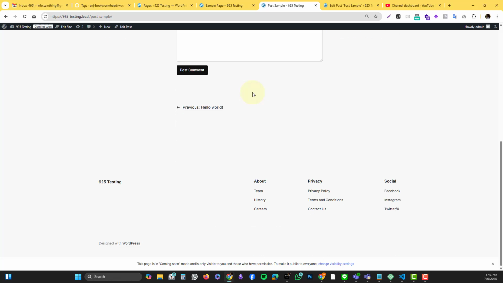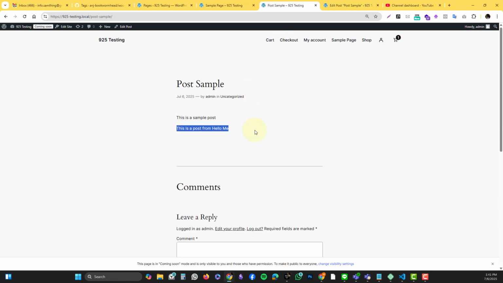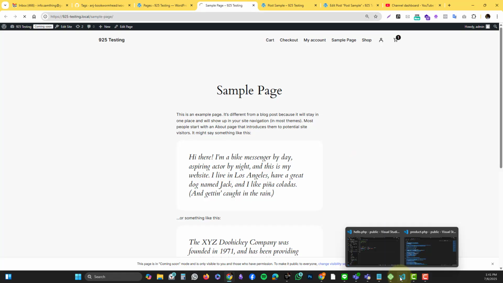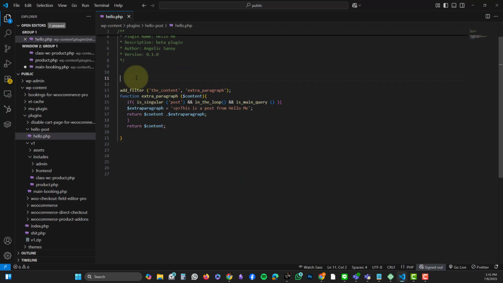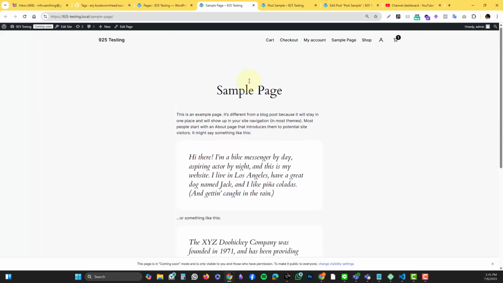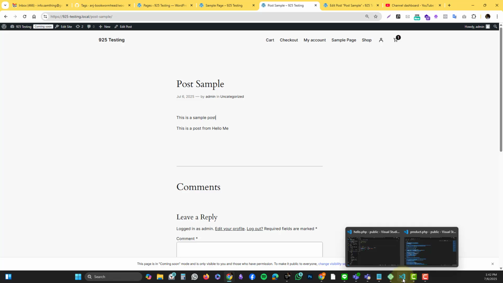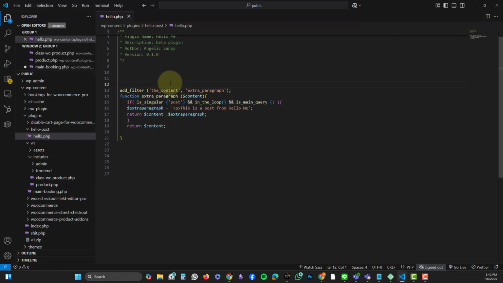Hey guys, in our old video, we talked about how we can use an add filter and how we can create our first plugin in WordPress. So in this video, we're going to be converting this filter into a shortcode, because let's say you want to have more flexibility where you want this paragraph to be added. In order to do that, we need to use add_shortcode instead of a filter.